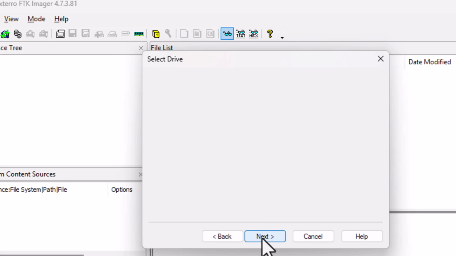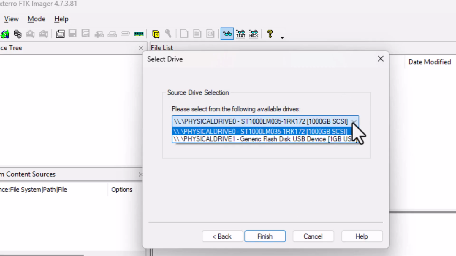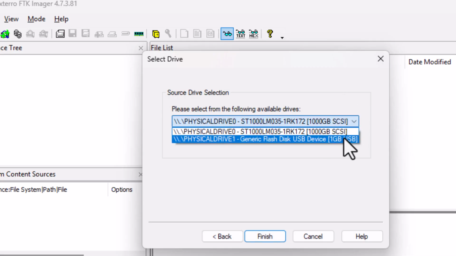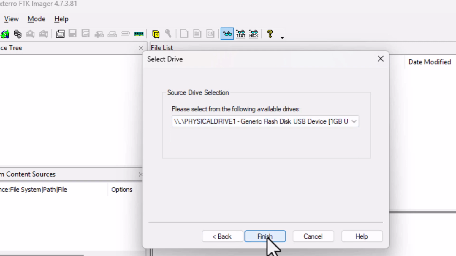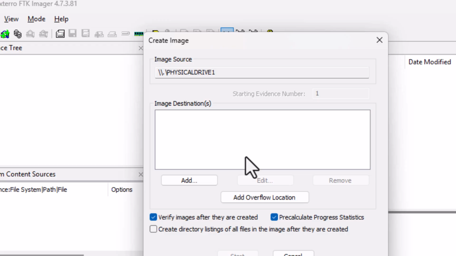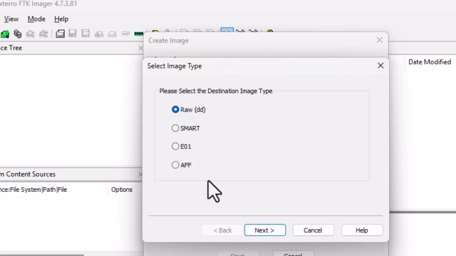So next, we're going to click to choose the flash drive, finish. Now, the destination of our image, we're going to click add, and here we have different forensic image formats. The first is raw or DD. The second is Smart. Then we have E01, AFF. We're going to choose RAW.